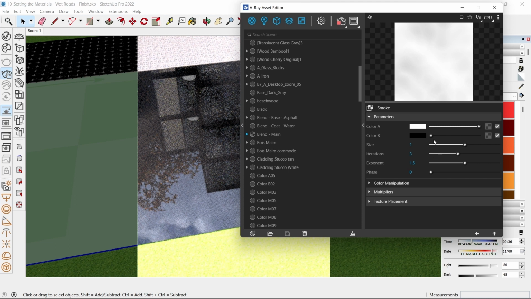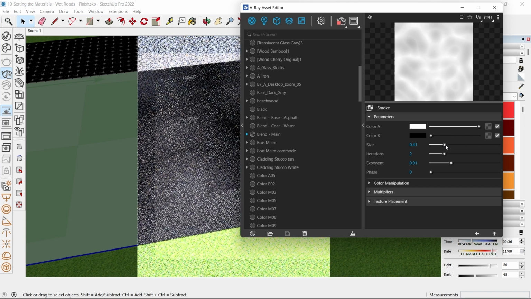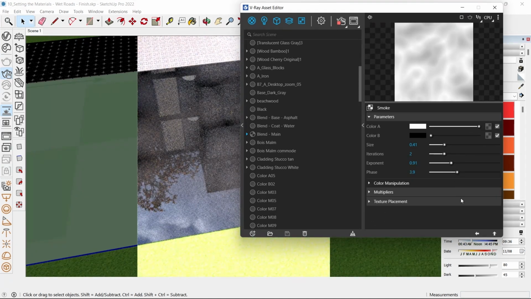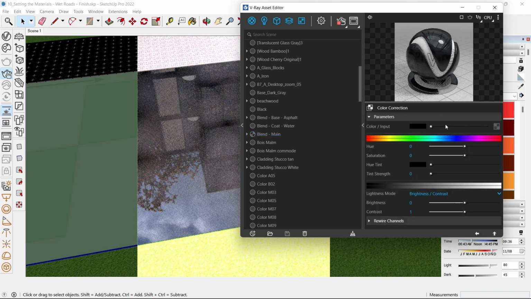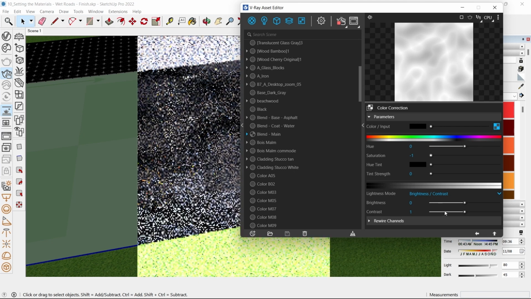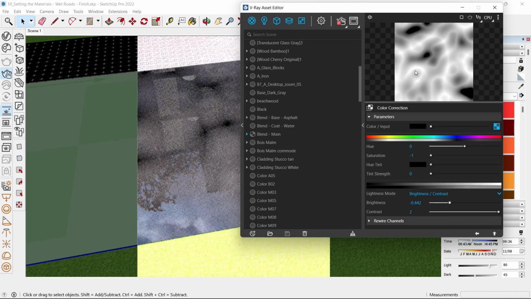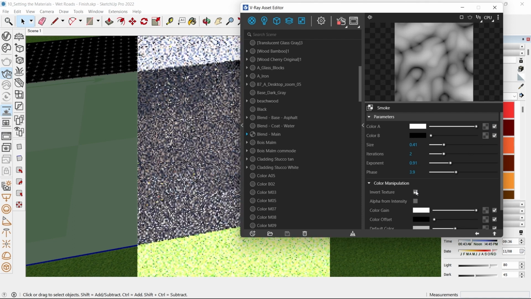So what we'll do is we'll play around with the settings here. You don't really need to know each of these settings. You just need to play around with it. Alright, this looks fine. Now I'll go back and I'll add color corrections to this texture. So let's click on color corrections. Make it black and white and let's increase the contrast. So what happens is the white parts would be the reflective parts and the black parts would be the less reflective ones. So let's go to the texture and invert this texture. So let's go to color manipulation and click on invert texture.